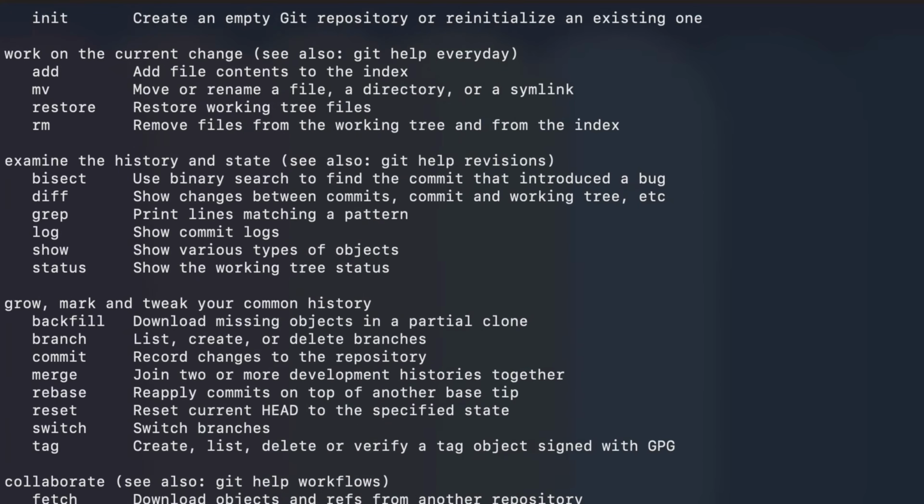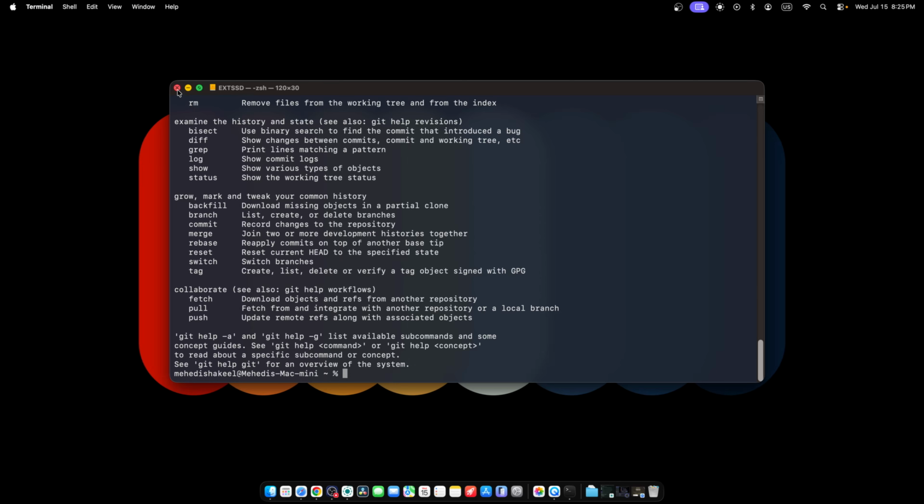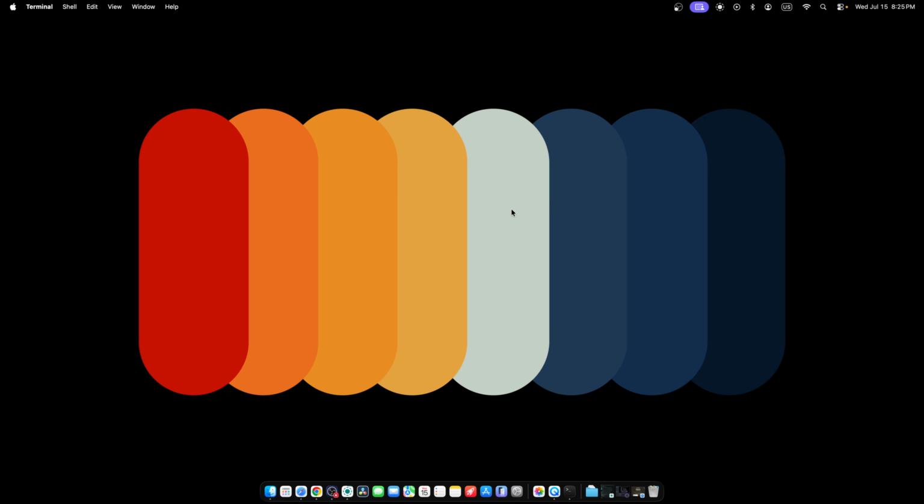So guys, like this, using Homebrew package manager you can easily install tools on your macOS without touching the browser or App Store. So that's all for today.